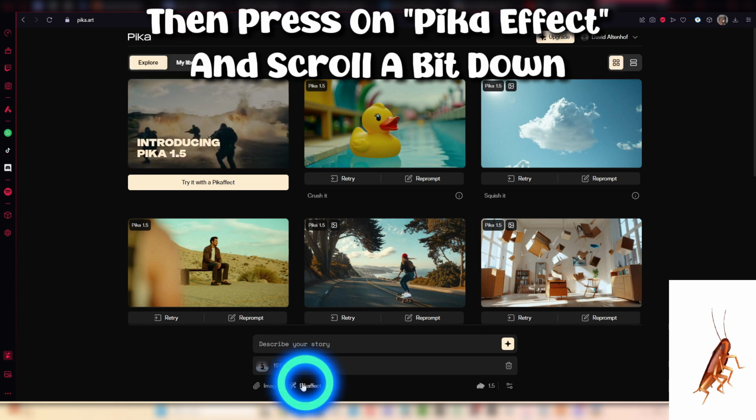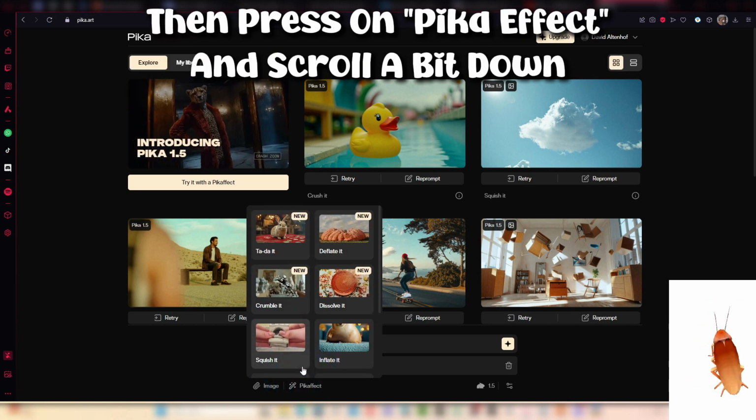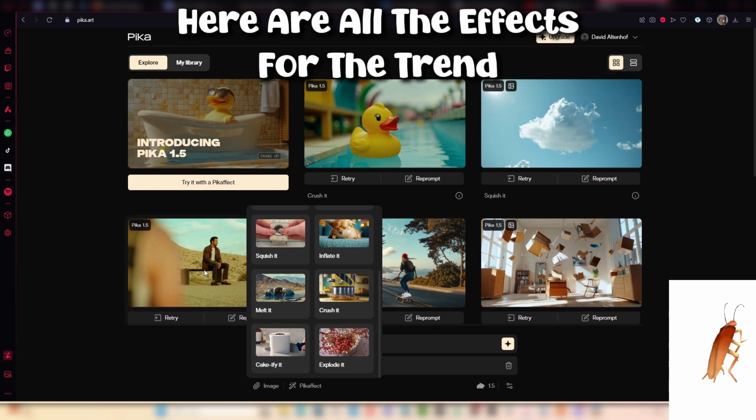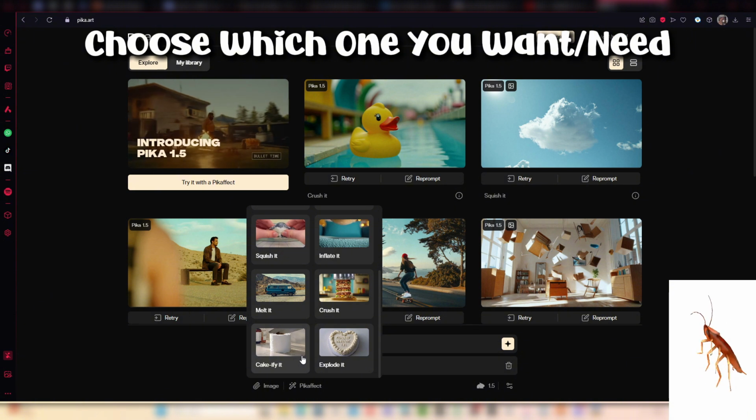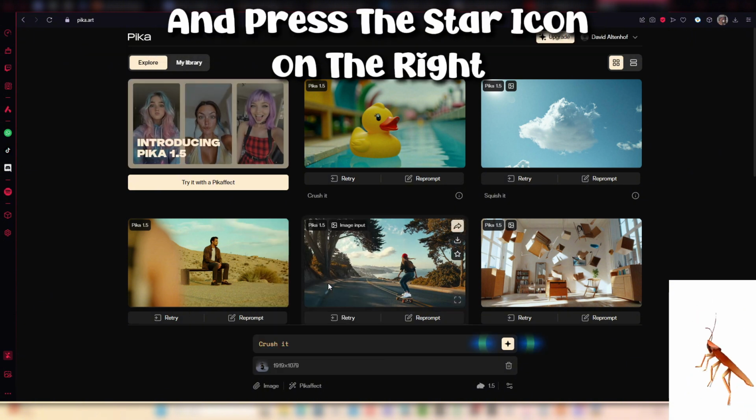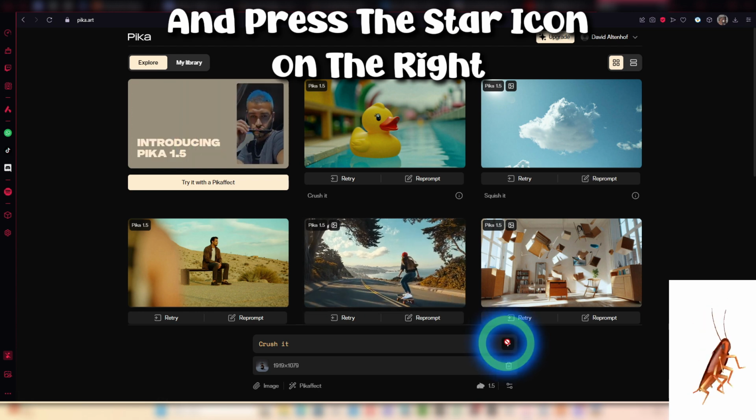Then press on Pika effect and scroll a bit down. Here are all the effects for the trend. Choose which one you want/need. And press the star icon on the right.